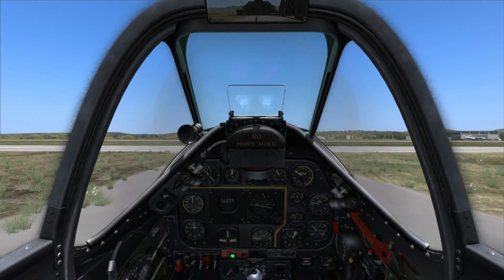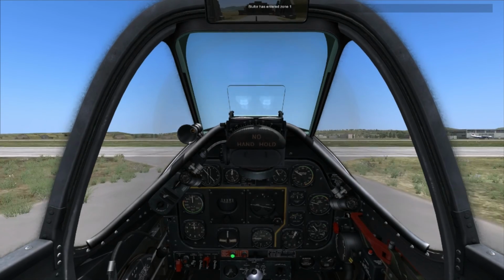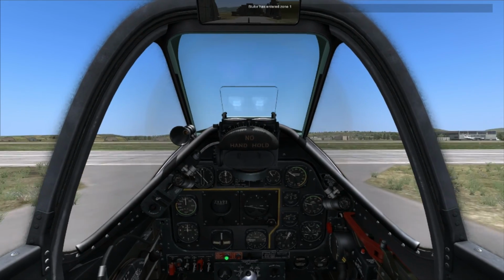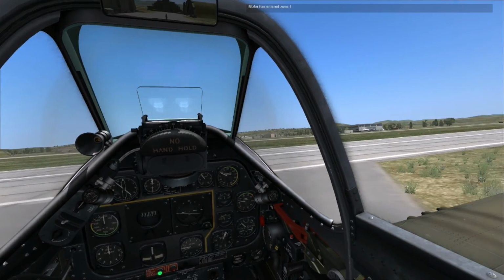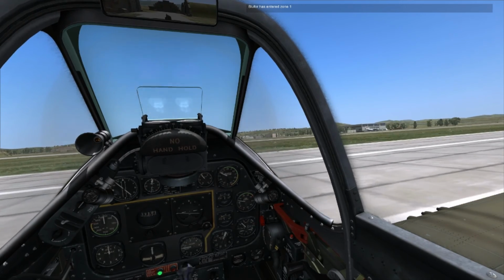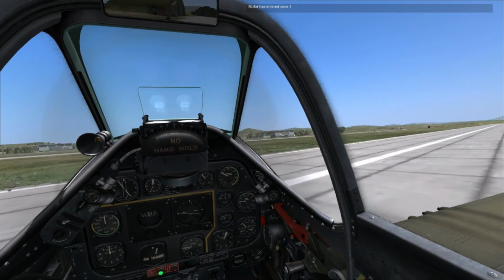As Blue 4 passes through Zone 1, we can see the action being displayed, Blue 4 has entered Zone 1. And as Blue 4 enters Zone 2, we can again see the action of Trigger 2 being displayed, Blue 4 has entered Zone 2.